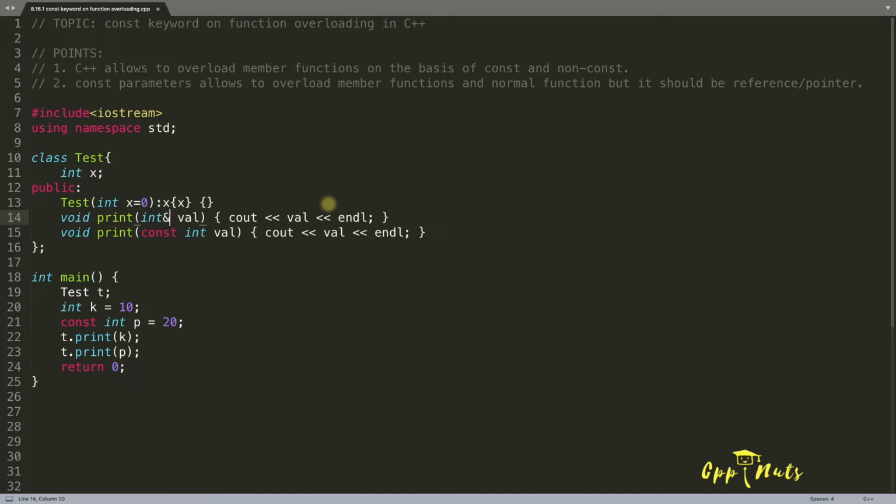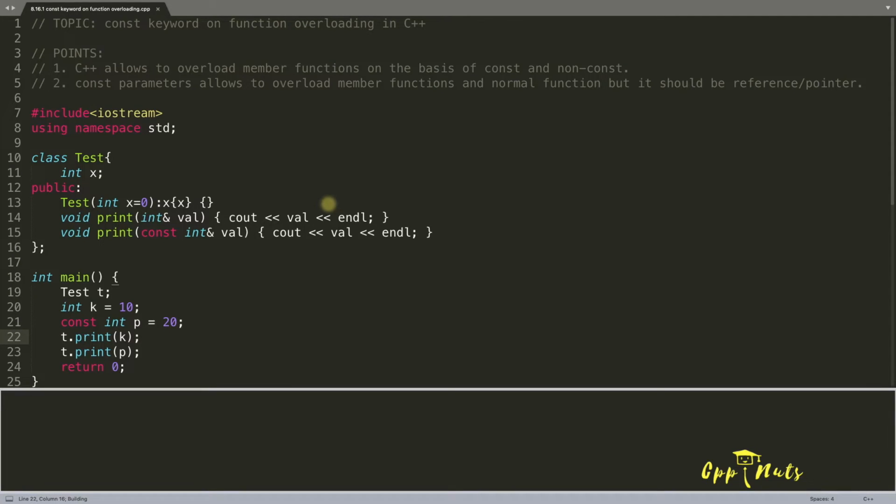If you are making a reference or pointer, then only it makes sense, just think about it. So compiling, and voila, it is working, 10 and 20. So there is no problem at all. These two functions are different functions now. And let's go ahead and try the pointer. If I make this a pointer, and this also a pointer, then we have to have this as here and here. And instead of passing k, we should pass the address of k and the address of p. Let's compile this again. See, it is compiled and working fine.